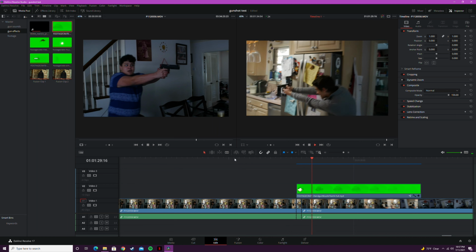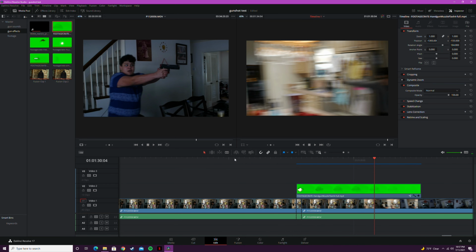There it is. Now we have a muzzle flash that looks realistic, and I'll even play it full screen just so you can see.